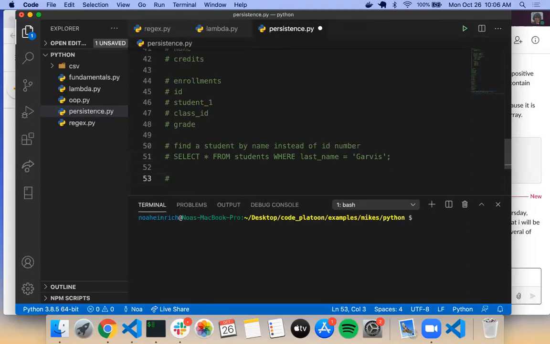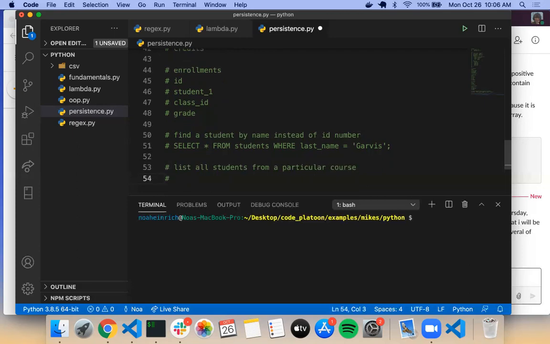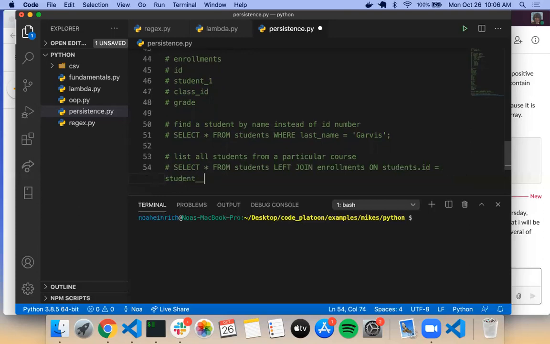If we wanted to list all students from a particular course, it might look something like this. Select all from students, and then we do something called left join enrollments on students.id equals student ID, where class ID is 4.